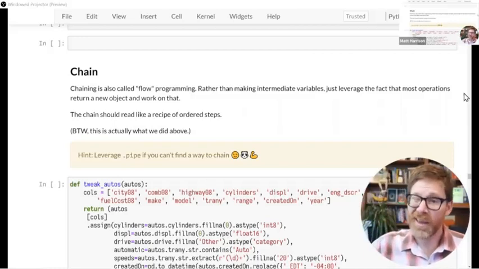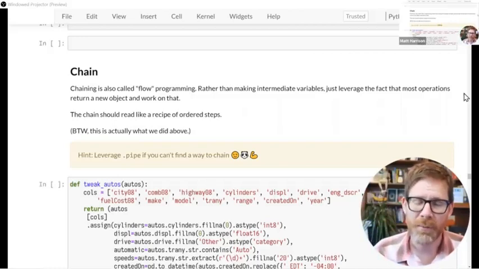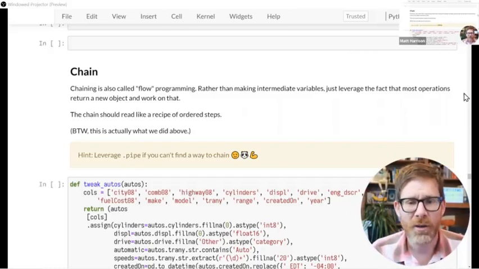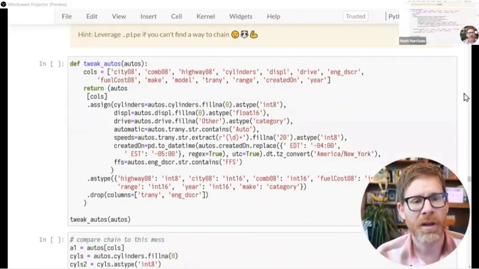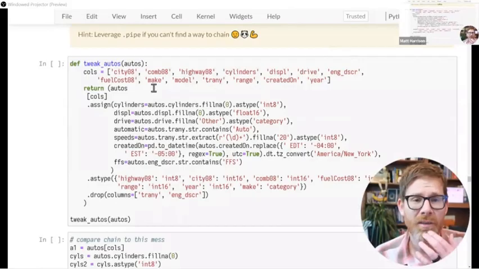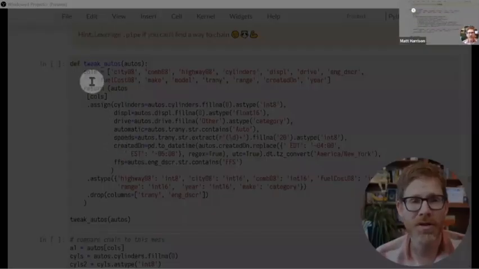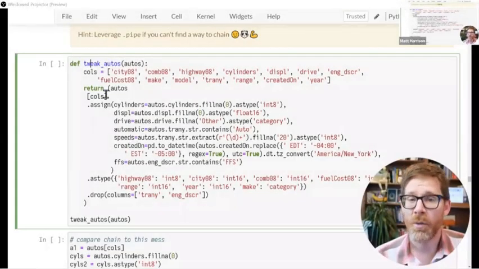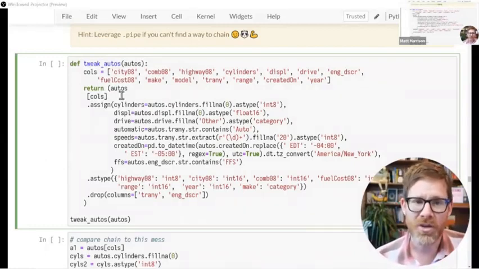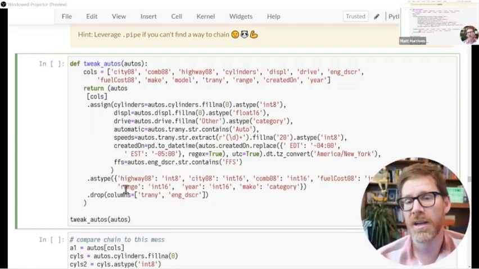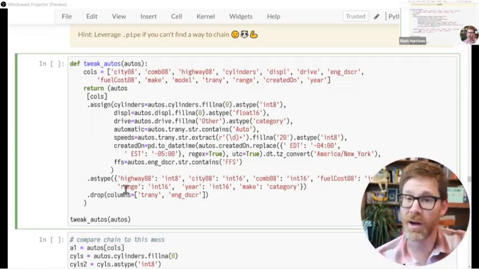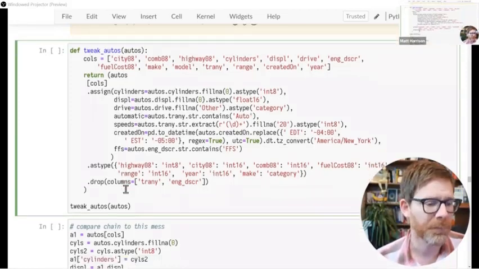There is a method in pandas called pipe. So if you find a place where you can't really chain, consider using pipe to do that. I would take this code here and put it into a little function like I've got here called tweak autos, load the raw data set, pass it through this function, and I'm good to go. This function reads like a recipe telling me each step along the way what I'm doing to the data. It's all in one place. I don't have to worry about artifacts along the way.